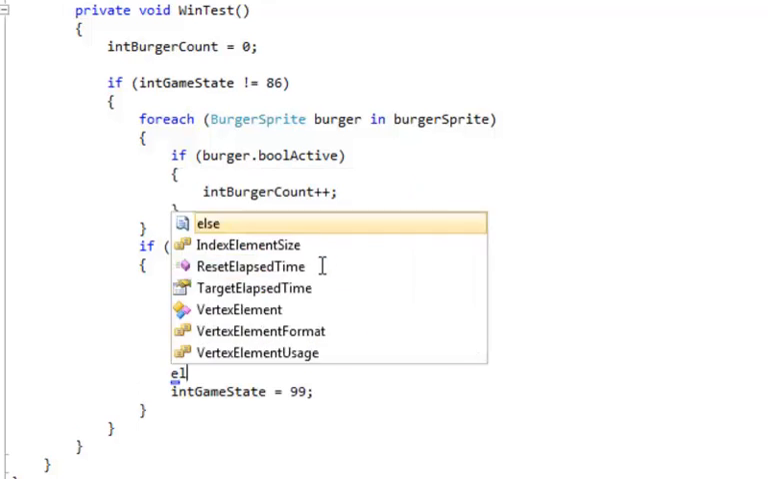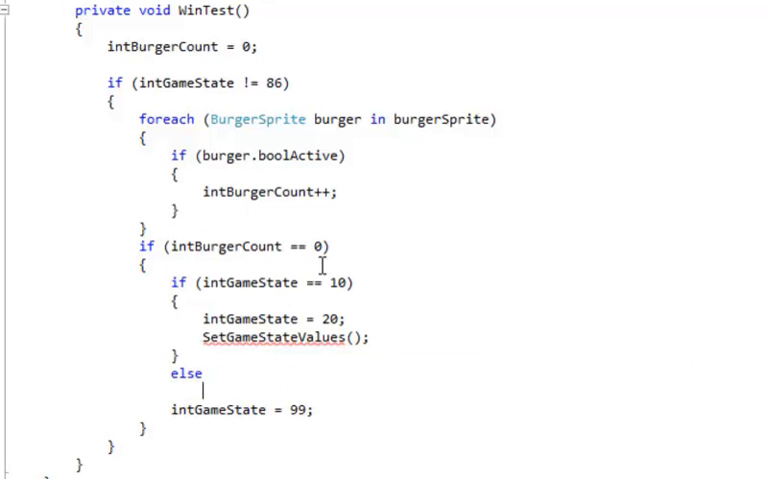Then we're just going to do an else here for our int game state equals 99. And then we'll end the curlies. And then you see we need to create that method, which we'll do next.